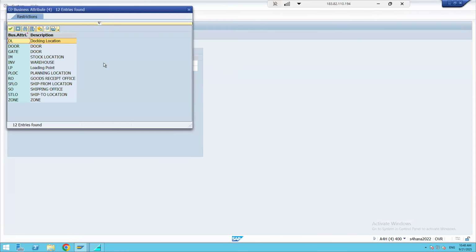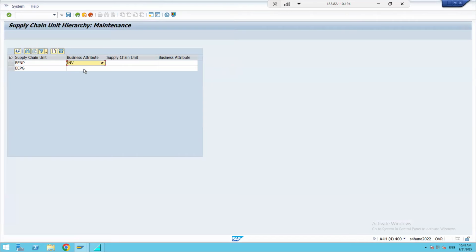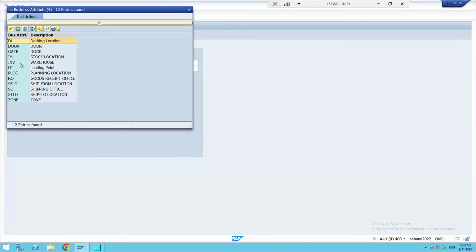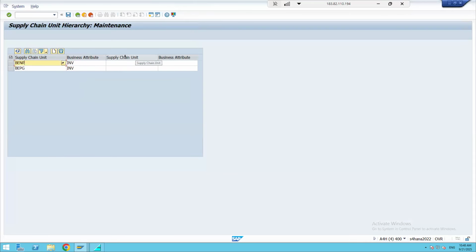And the attribute you can give as warehouse and warehouse. This is a bit different compared to the old version. In the old version we have shipping point and receiving point, but here we have a different thing. You maintain it like this and save this data. I'm not sure this entry is available. It may not take it.